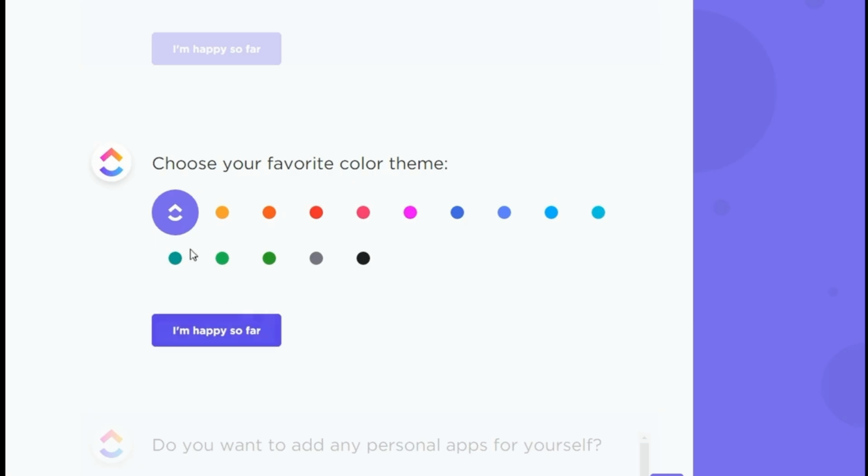Next, we have the option to choose a color scheme. You can select any color scheme that looks good to you. As you're clicking through them, you'll see the color appear, so you can get a little hint of what it's going to look like. I'm going to click a greenish color, but again, you click whatever works for you and then click the I'm happy so far button.